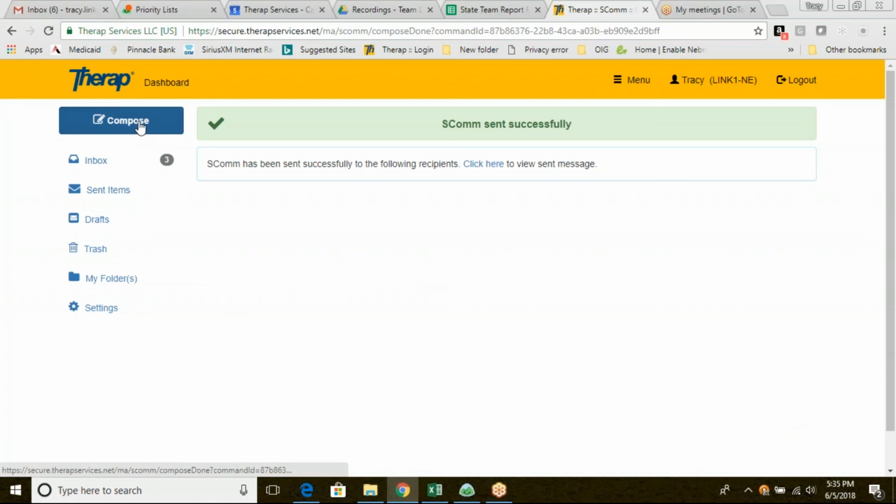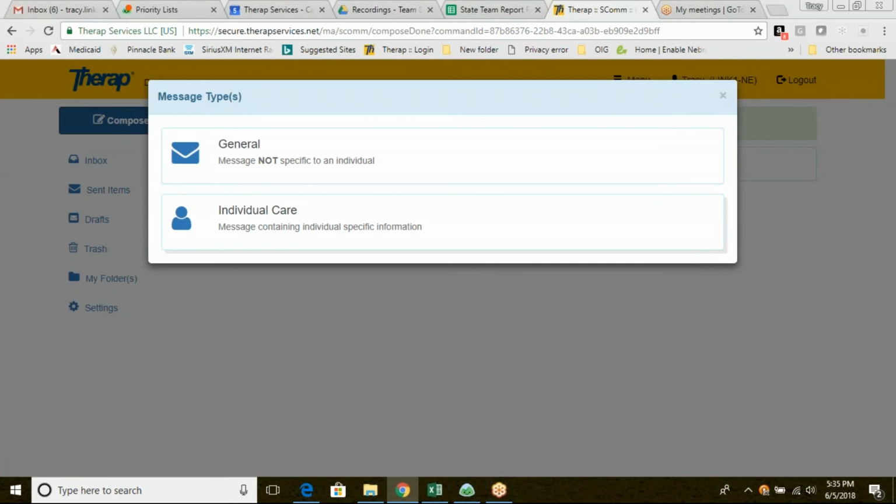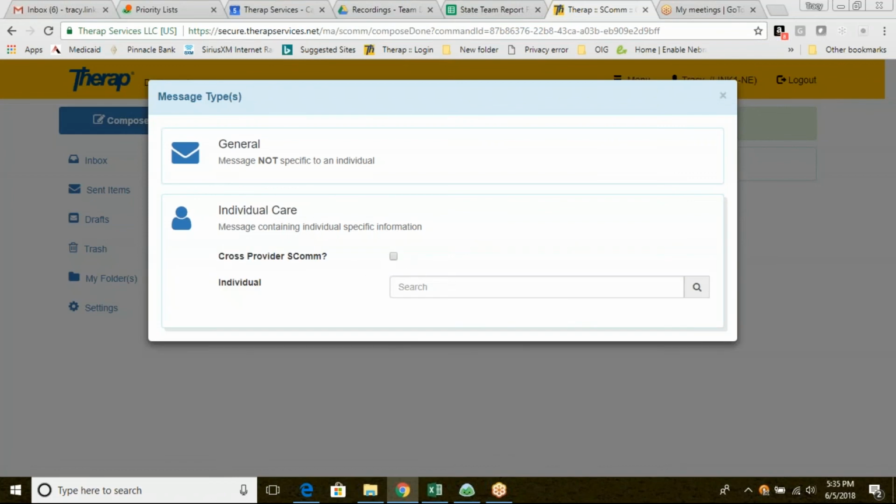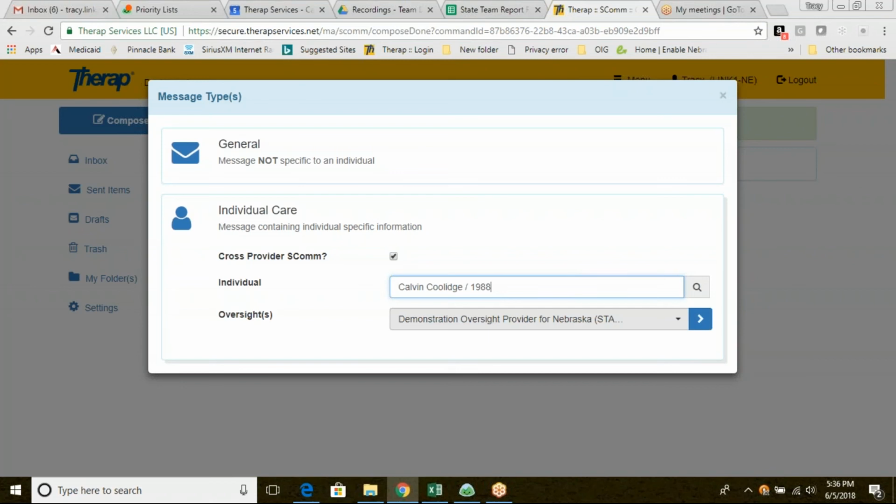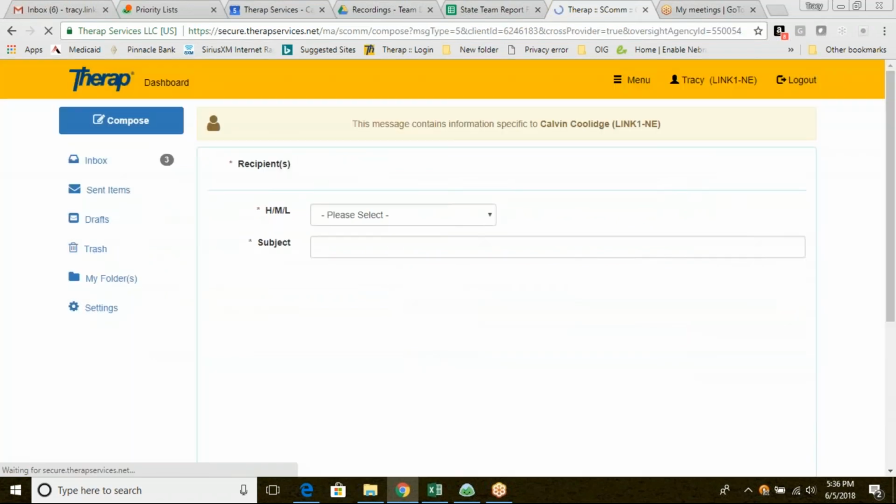Now what I'm going to do is go in and click on Compose. And we're going to do Individual Care. So again, I'm going to click Cross Provider SComm because this is how I'm going to be able to select staff at another provider for this specific individual that I'm typing in. So I'm going to pick Calvin Coolidge. I'm just going to start typing in Cal, and he automatically comes up. Again, it's going to ask me to select my oversight, and I'm going to click on this green arrow.